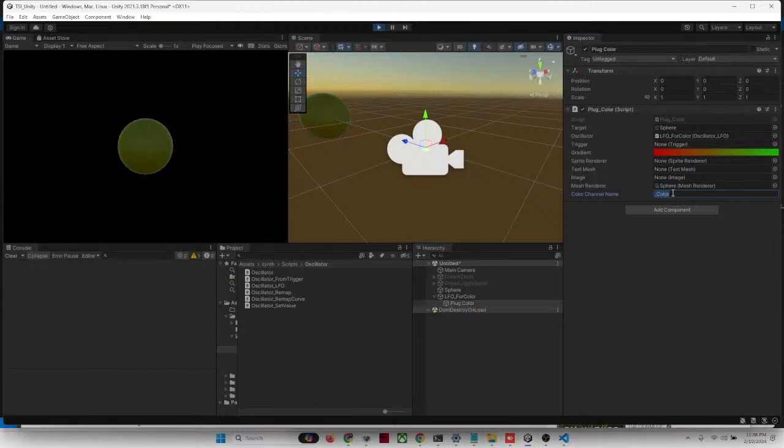So when you make your own shaders, you might wind up having lots of different colors happening. So you can have as many plug colors as you want, and they can affect as many different color channels as you want. By default, any material in Unity generally has a color channel. If color is available, it's going to be called _Color. So by default, you can generally see that.